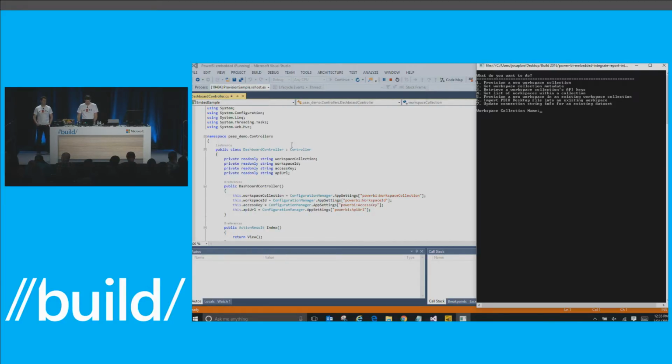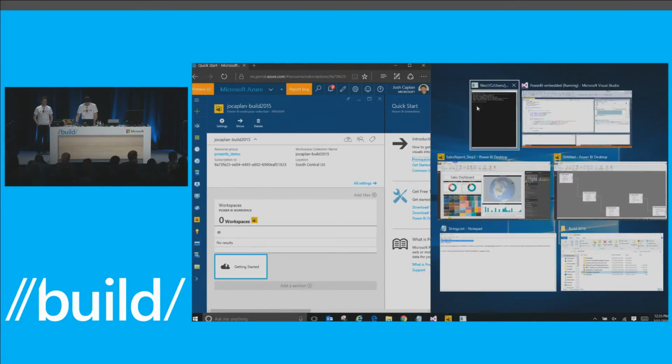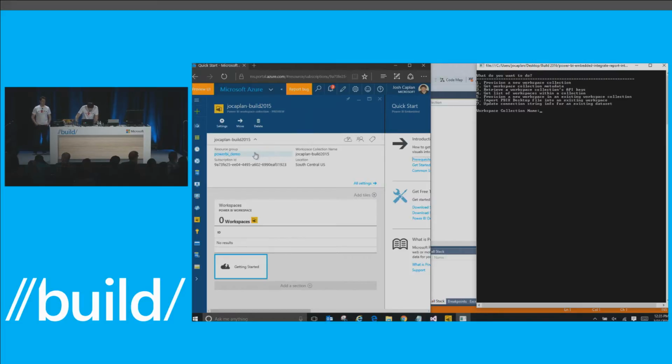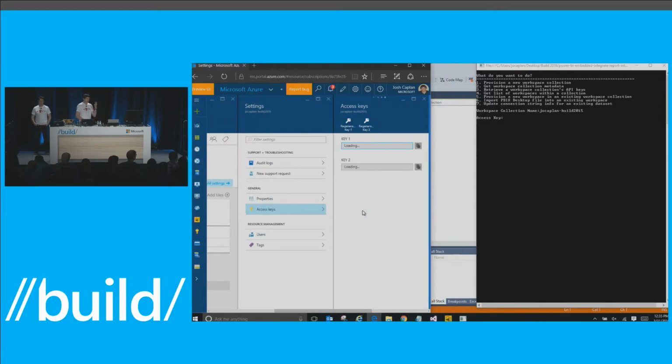It's going to ask me for the workspace collection name. Let's see if we can go side by side. So workspace collection name. And then your access key. So if you click on settings, you'll see your access keys. There's 2 access keys listed here. You only ever have to use one at a time. The reason there's 2 of them is so you can actually roll them.